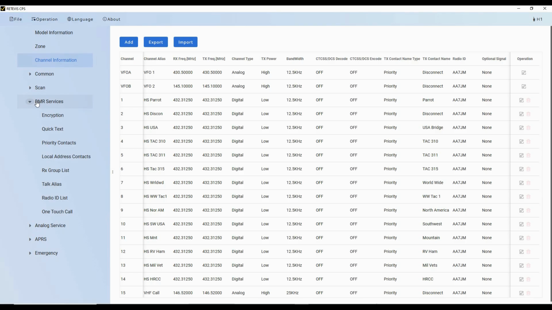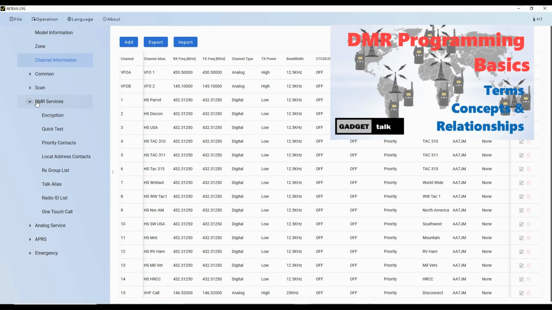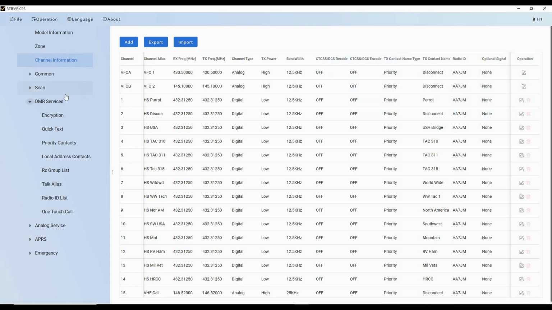If you've used DMR before, you know that a channel contains elements from the database here in the radio. If this is sounding Greek to you, I've got a DMR programming overview video that I'll leave at the end card to this video and in the description below. That'll help you better understand how DMR works. Of the digital systems, DMR can be one of the more complicated ones, but once you figure it out, it's really pretty easy. So we're going to start here in DMR services.